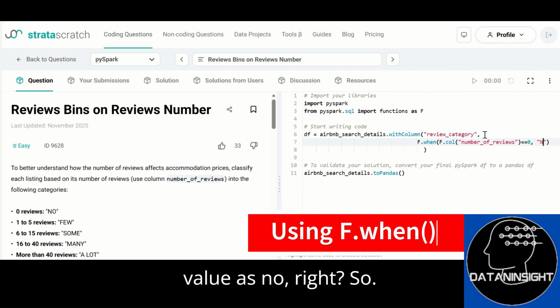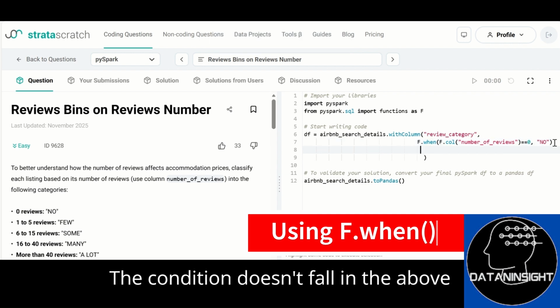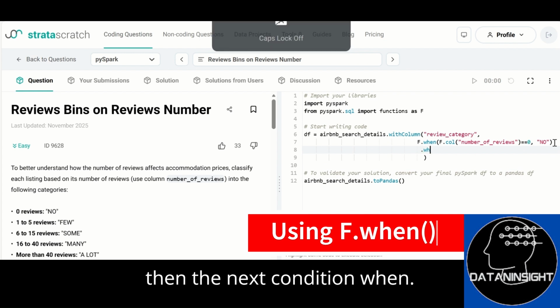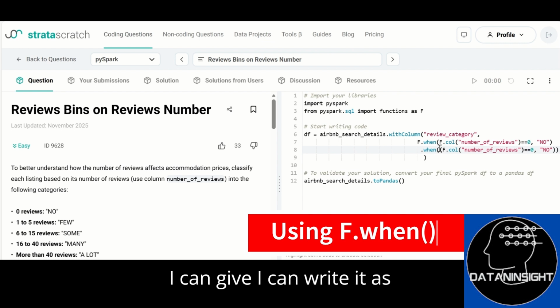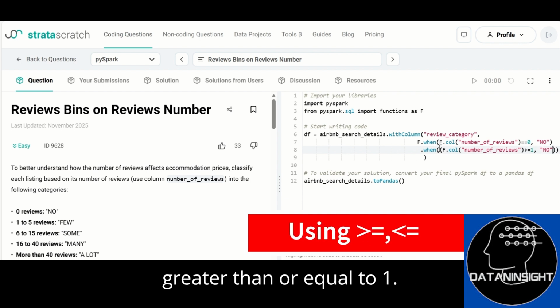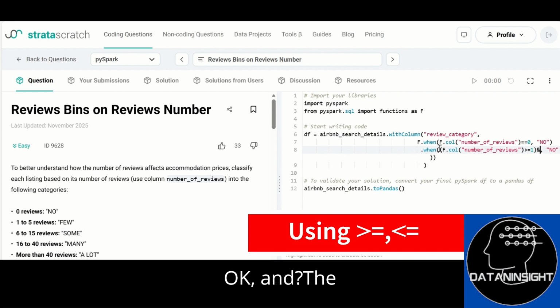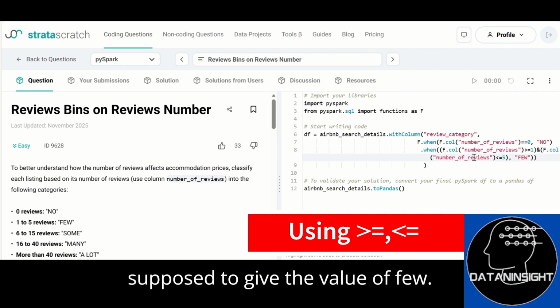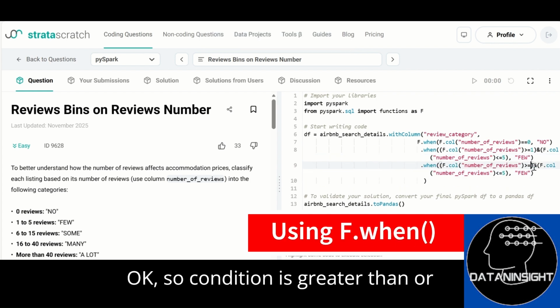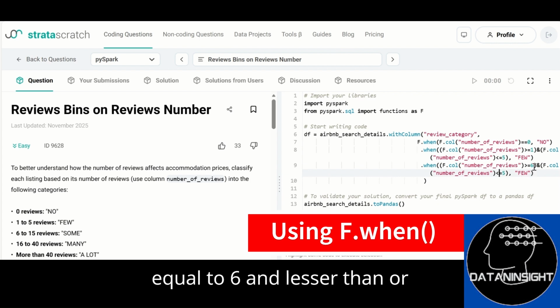If the column number of reviews is equal to 0, then we have to give the value as no. If the condition doesn't fall in the above, then the next condition, when range given as 1 to 5. So I can write it as greater than or equal to 1. This is the first condition. And the second condition is lesser than or equal to 5. It's supposed to give the value few. So the third condition is greater than or equal to 6 and lesser than or equal to 15, and then the value is some.